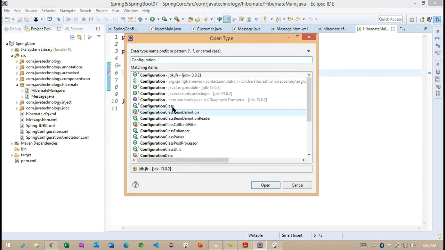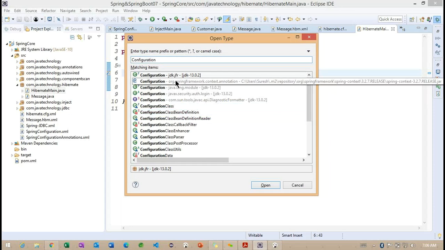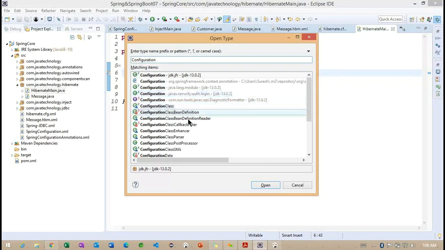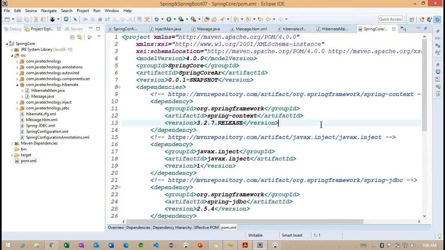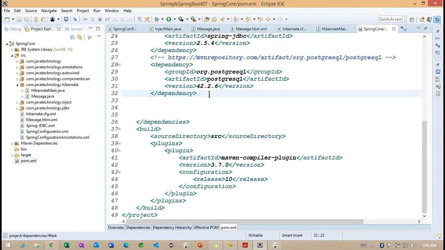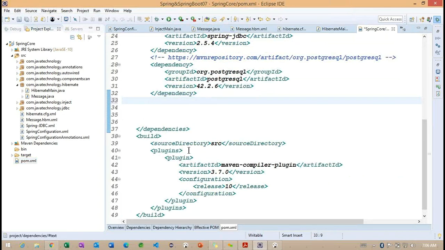So you can check here, we are not having any Hibernate related configuration. These are coming from the JDK, org, some Spring related configuration annotation is showing, and javax.security. Other than this, we don't have configuration. Now what we need to do? Inside this particular pom.xml, we need to add the Hibernate related jar.